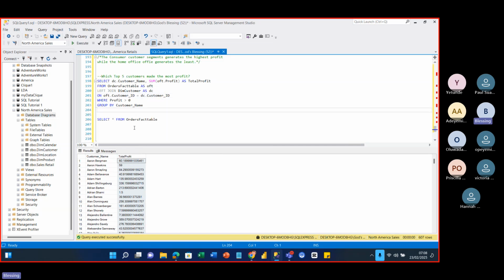So we have this now, but let me run this again. It's still the same thing. But the question is, what are the top 5 customers that made the most profit? So I probably have to order this first in descending order. Order by the total profit. I'll either type in total profit or just type in the position, which is 2, DESC. Don't forget, I don't like the way it is. I want to reduce it to 2 decimal places.